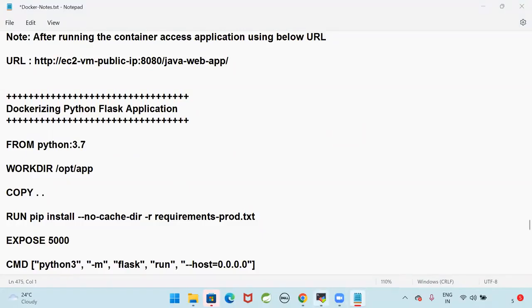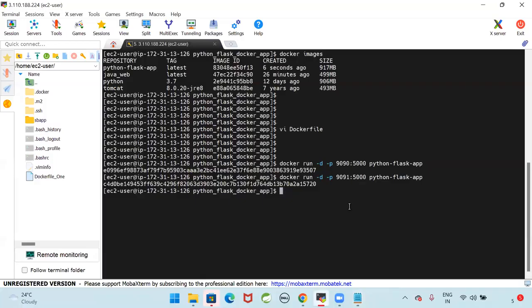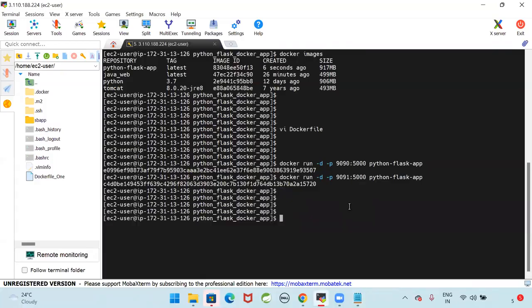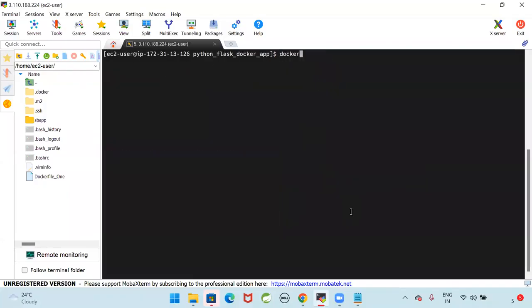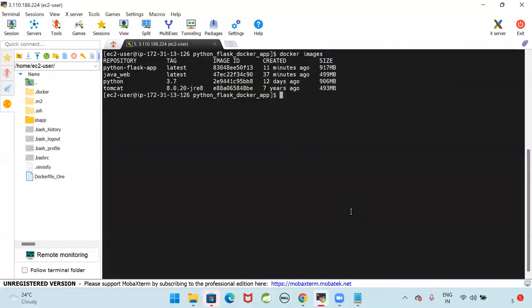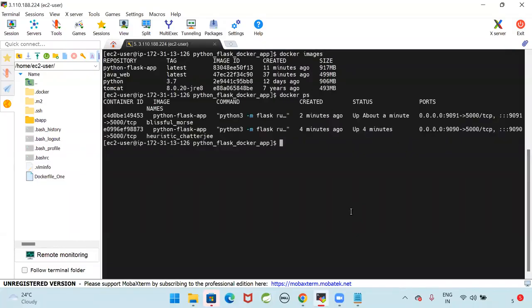All right. So with this, we are able to Dockerize the Spring Boot application, a normal Java web application, and the Python application. Here, if you see, several Docker images got created, and we can see the Docker containers also. So two containers are running. If you want to stop the containers, then you can use the command docker stop with the container ID.